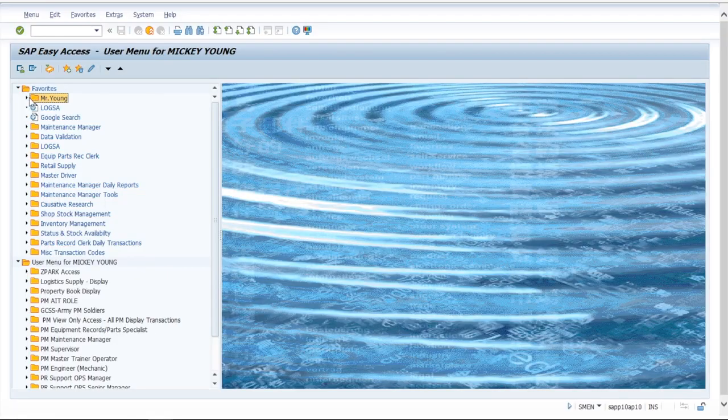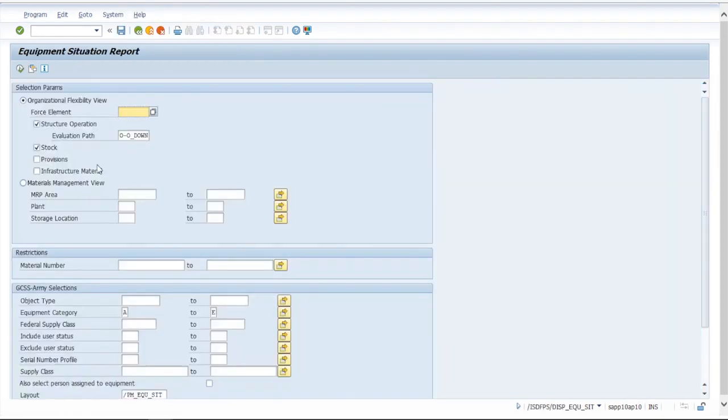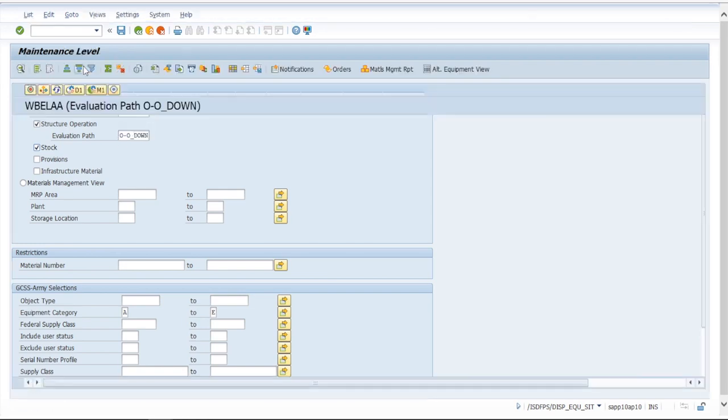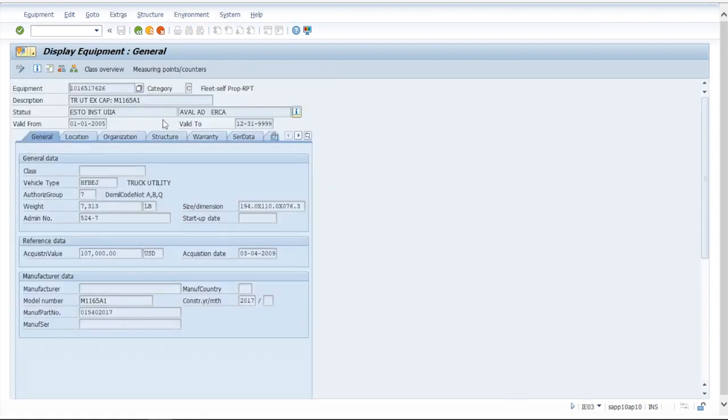All right, so the first thing we want to do is jump in here and get into our equipment situation report. This is so that we can actually get the piece of equipment's equipment number. So we're going to choose the one we want. This right here is the piece of equipment. Just click on it, and then we want to copy that equipment number.